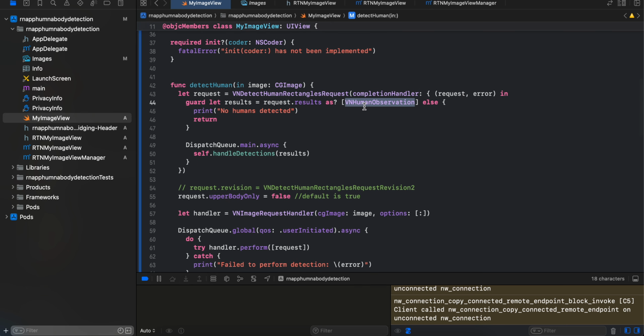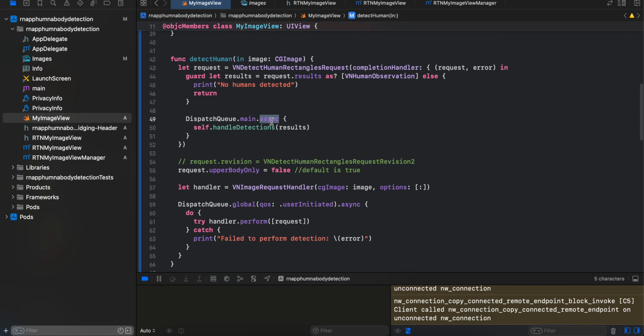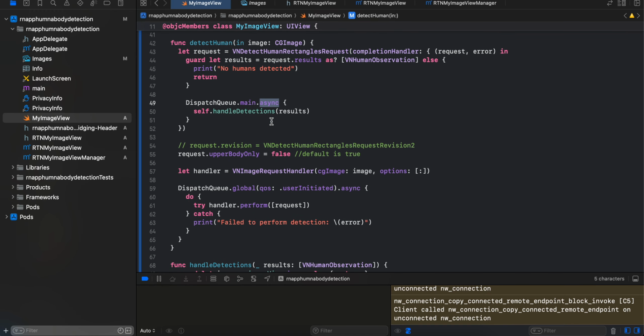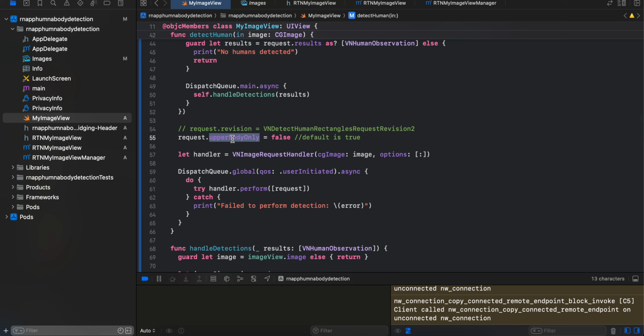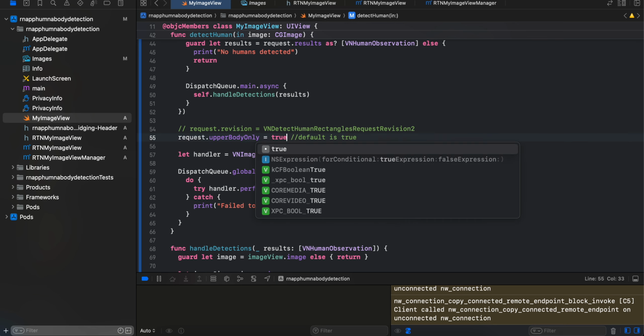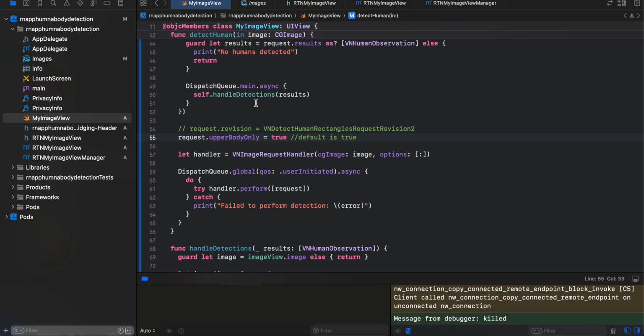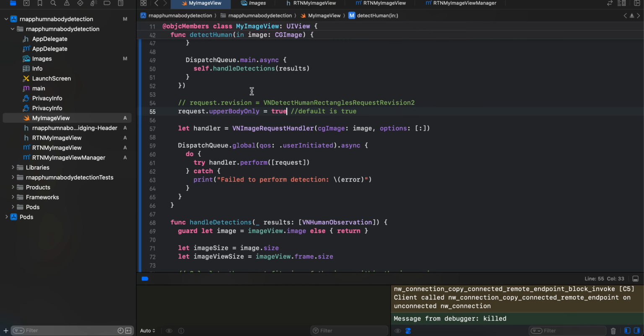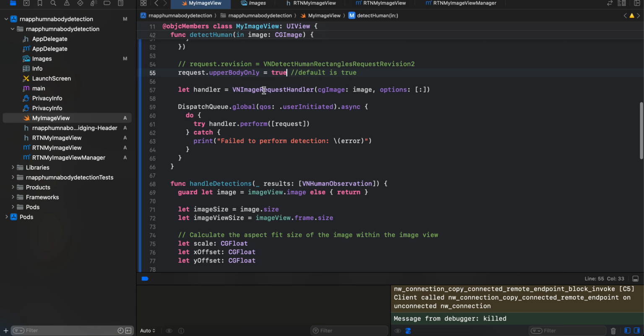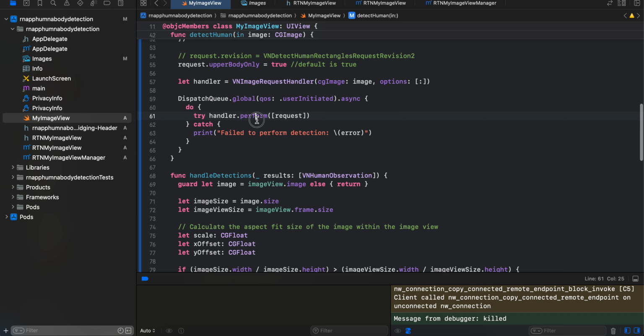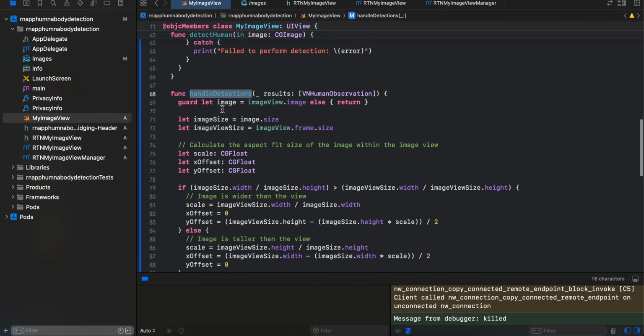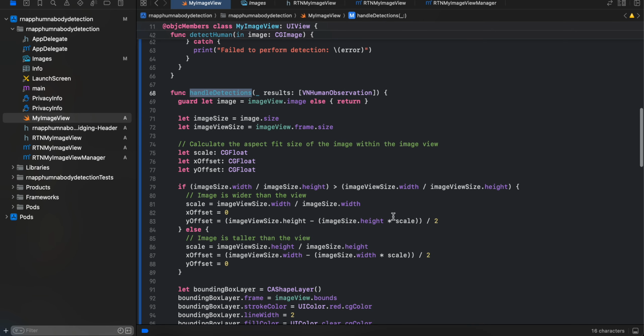And here we just do VNHumanObservation, and we do this asynchronously on the main thread. And here you can see I have set upper body to false. If you only want to detect the upper body, you can make this true. I'll make this true and rerun my application just to show you the output again, but most of you might be interested in detecting the whole body. So here you can see again VNImageRequestHandler, and on the background thread I'm performing a request, and once the detection has happened, this is how we draw the bounding box.